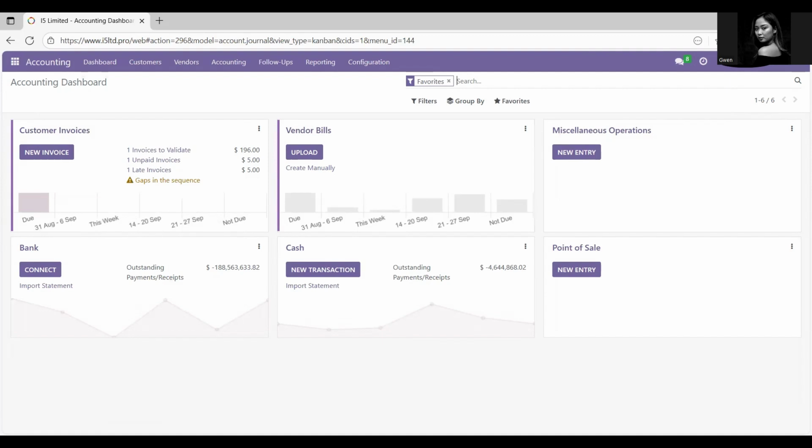So that's it for the customer invoices. The next one is the vendor bills, this portion right here. For vendor bills, it has a new invoice button you can click to create a new vendor bill, or you can upload the information.